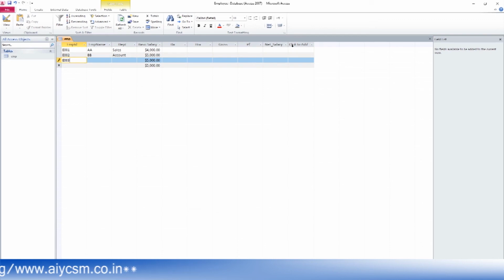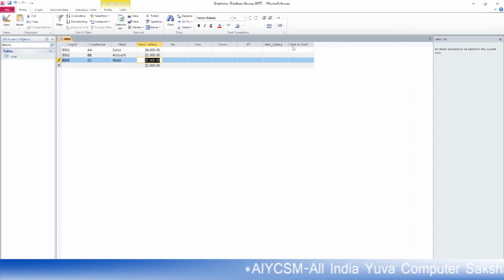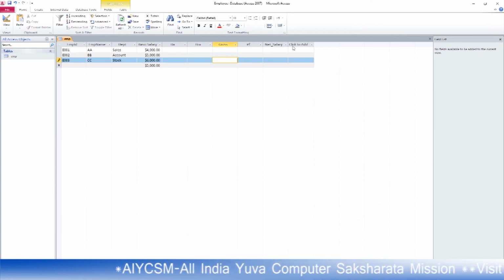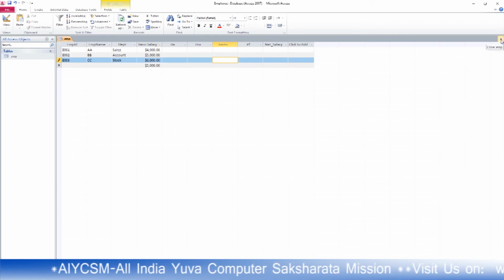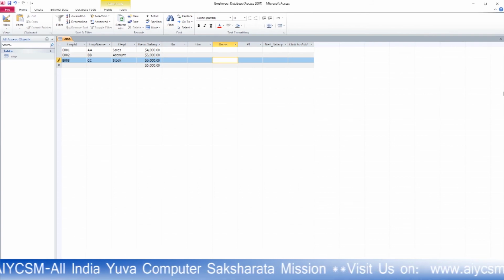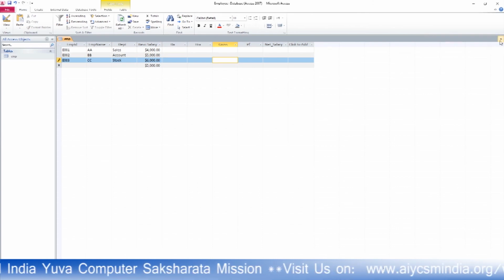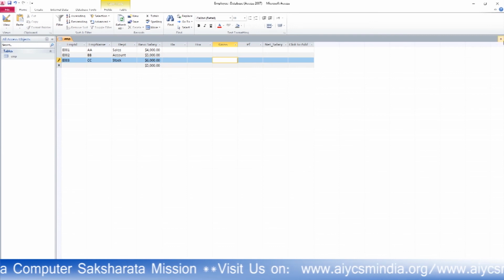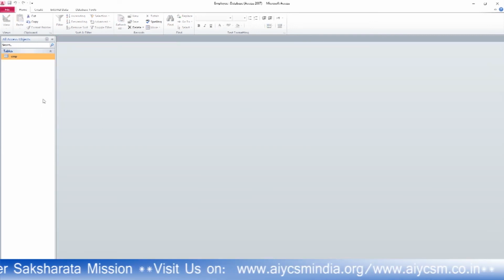Now this is CC. This is stock. This is 6,000. Okay, so that's it. This is how I am able to create the table and insert the values into this table. Now these fields are empty. How to insert the values into these fields?